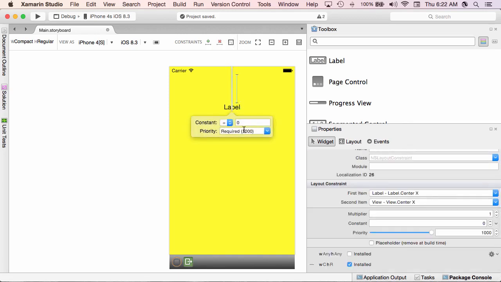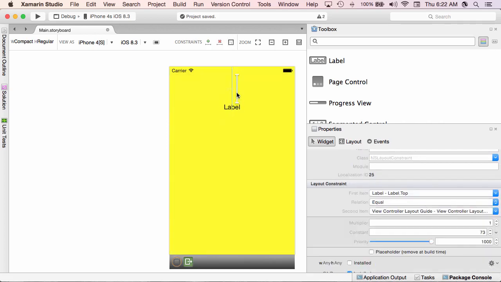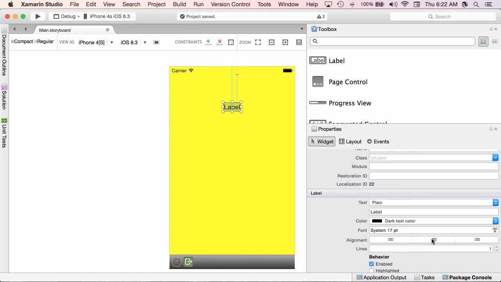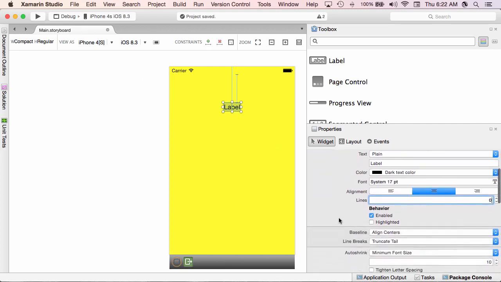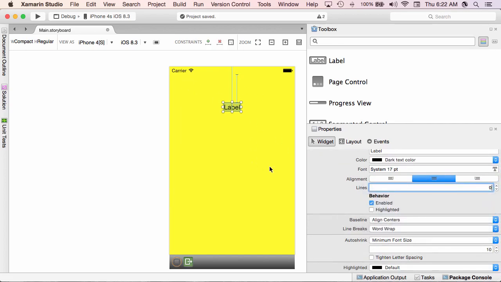If we double click on this one, you can see it's positioned 73 from the top, so from that top layout guide, that top layout guide being this carrier bar here. And that's fine, I don't need to do anything else. Let's just put a couple other things on this label. I'm going to set the alignment to center, and let's set the lines to 0. That means that it can have multiple lines. And then finally, let's also set our line breaks to word wrap, and that way it'll wrap around if we have too much content. So that'll be our label, and we'll put our email information here.